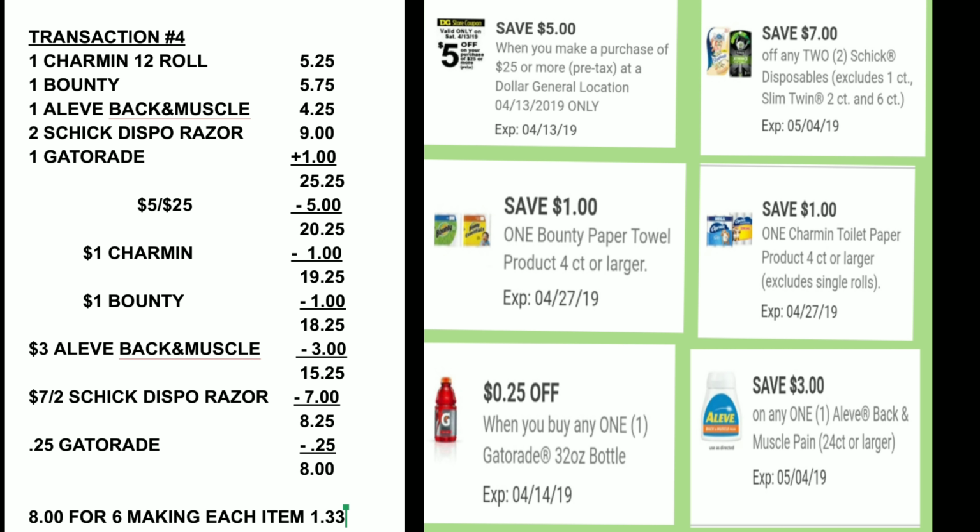Okay, so for this scenario, we're gonna get one Charmin, one Bounty, one Advil back and muscles, two of the Chic disposable razor, and a Gatorade. We're going to clip our 5 off of 25, our dollar off for the Bounty, our 25 cents for the Gatorade, our $3 off for the Advil back and muscles, our dollar off for the Charmin, and our 7 off of 2 for the Chic razor.